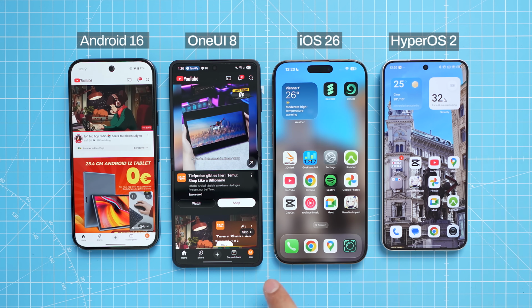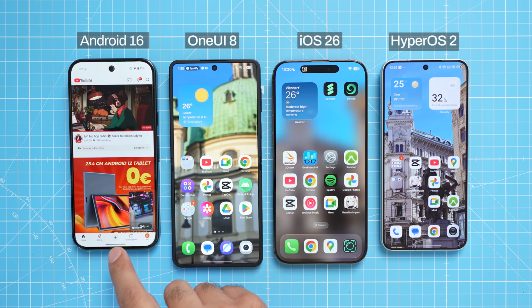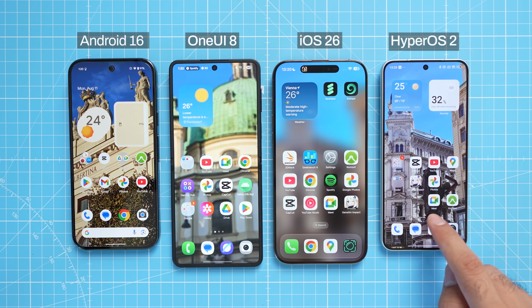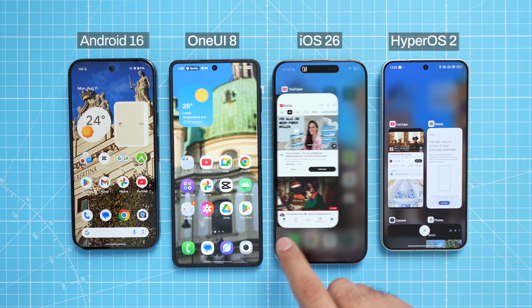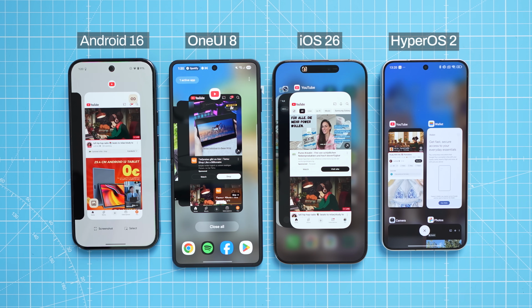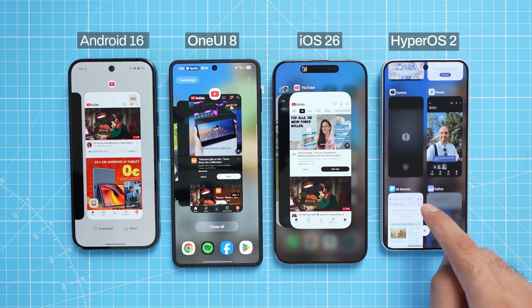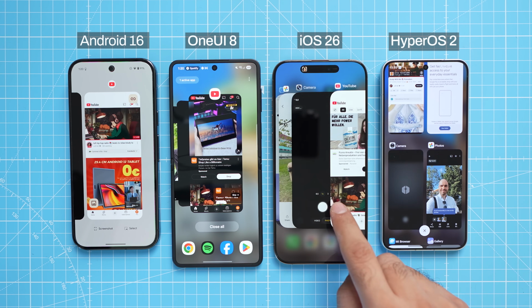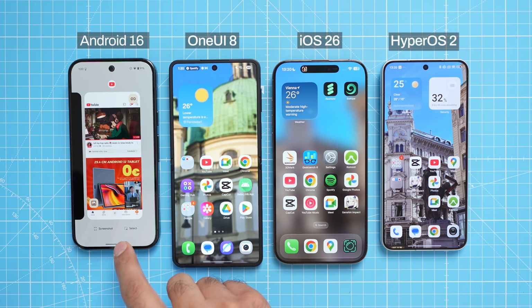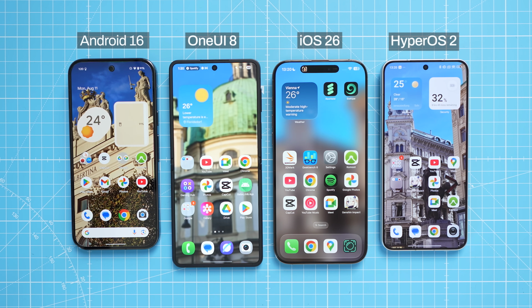When it comes to recent apps, the layout is slightly different between the four phones. By default, Xiaomi puts the recent apps next to each other, whereas on the other phones, they are on top of each other. Also, One UI is now more similar to the layout of iOS, whereas the Pixel version of Android 16 has kept the more separated apps next to each other layout.